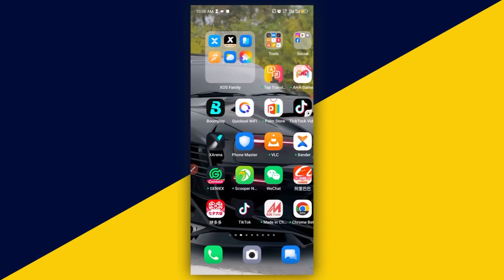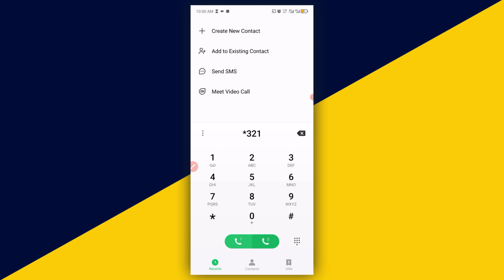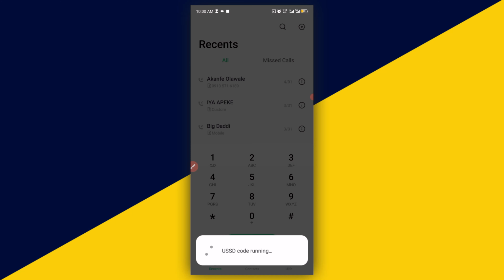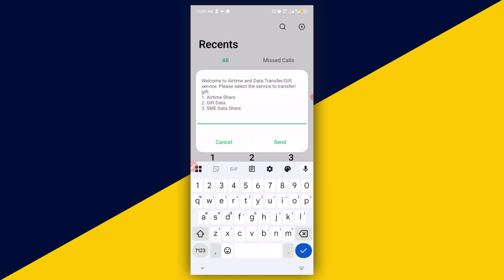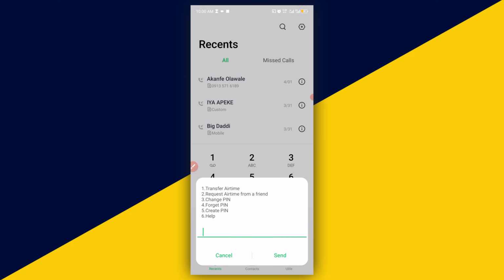The very first thing you need to do is head over to your phone dialer. So I'm going to click on here. The next thing you need to do is to dial *321#. The next thing you need to do is to hit on send. And this is going to pop up. Next thing you need to do is to click on here and type in 1 and hit on send.